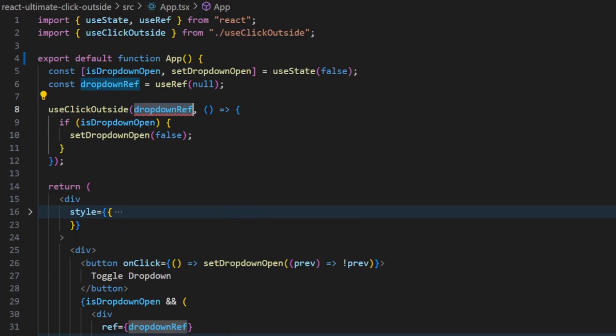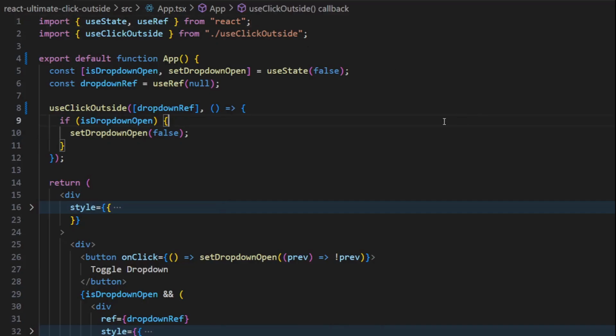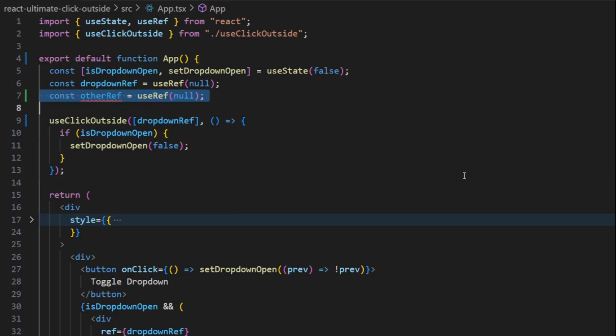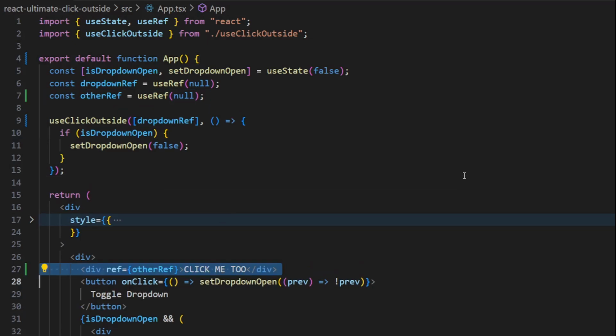Now, if we go back to our component, the only thing we need to do is update the parameter passed here instead of a single ref into an array. And save. If we now go back to the browser, you can see it works the exact same way. Looking at it beautifully, let's define a new ref here, a new div that takes this ref, as well as pass this ref to the useClickOutside hook.